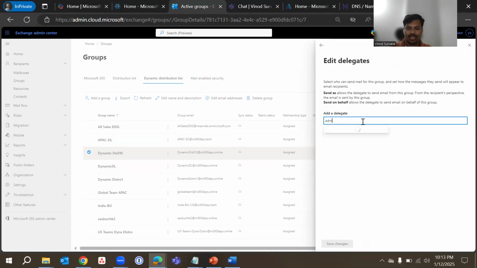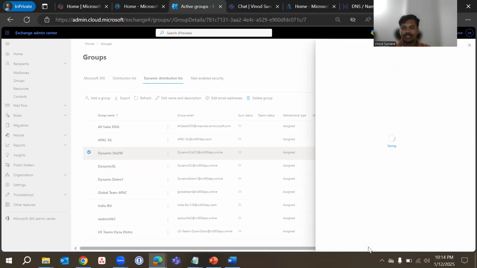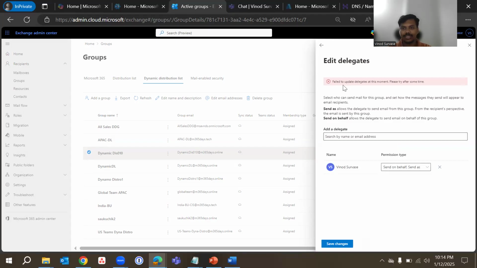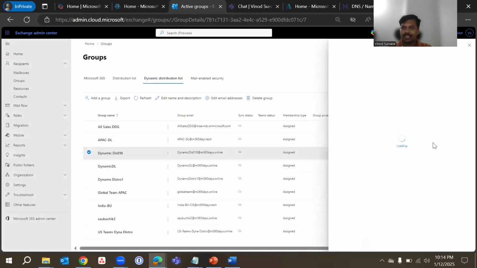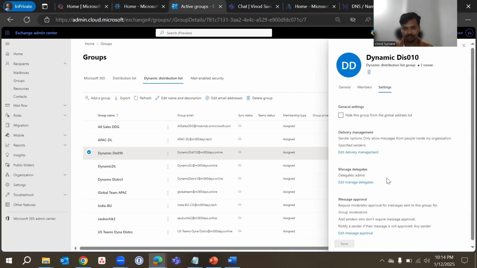So maybe if I were to add my account here, I would be able to add it, and then I can set the permissions, whatever permission type I want to select. So I'll just simply save it and that would be used for it. Here it says failed to update delegate at this moment, please try after some time. So this could be the reason: it is not yet synchronized, and that is why it is not picked up. But this is the way we can add the delegates to it.